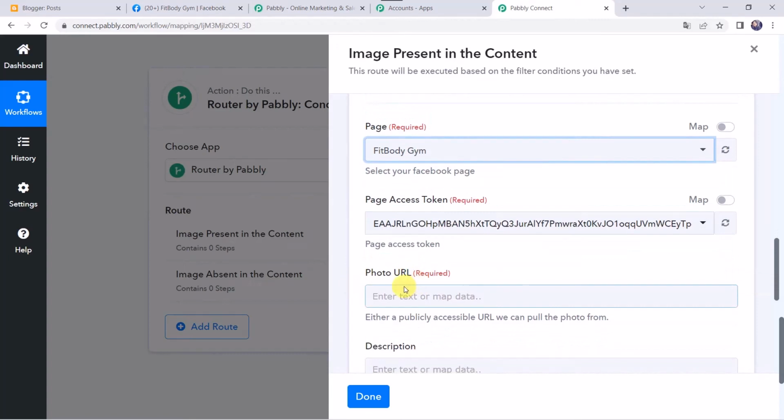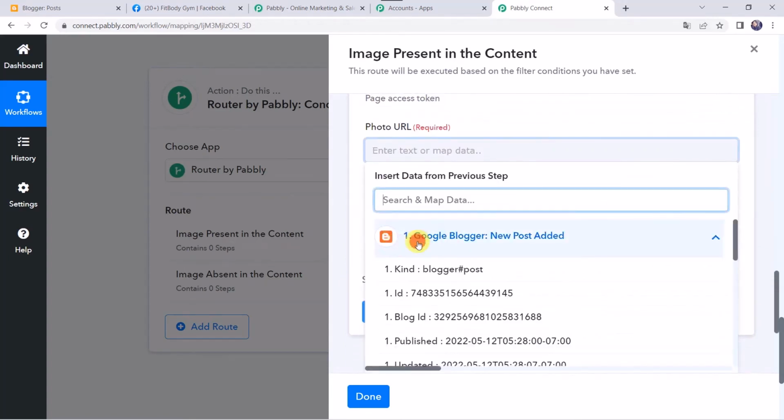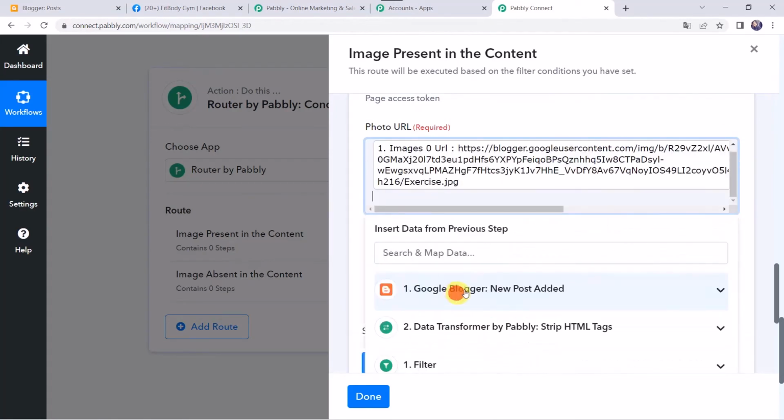Now the page access token is automatically captured, so we are not going to make any changes. Now it is asking for the photo URL. So here we'll be mapping the photo URL from Google Blogger. And here we have got the image 0 URL. This is the photo URL.